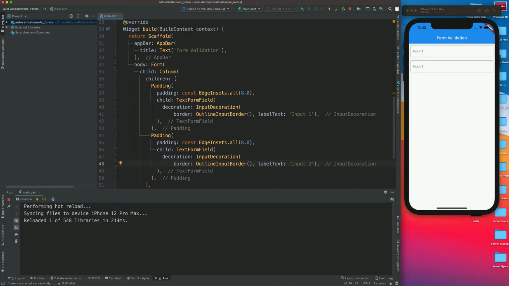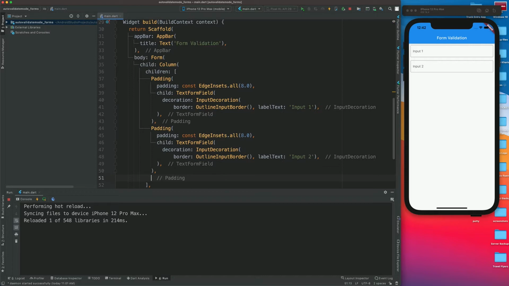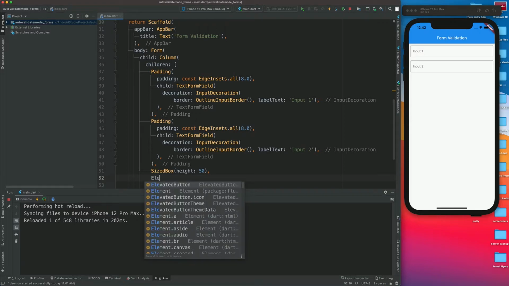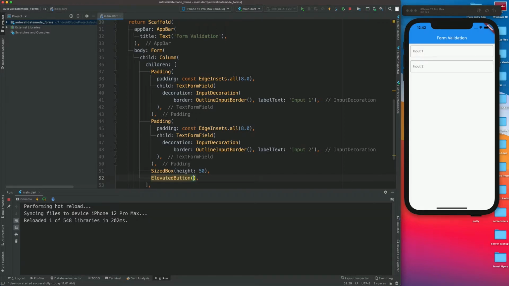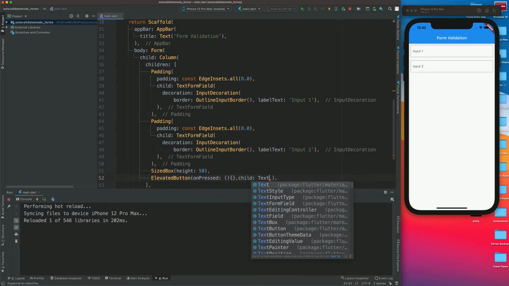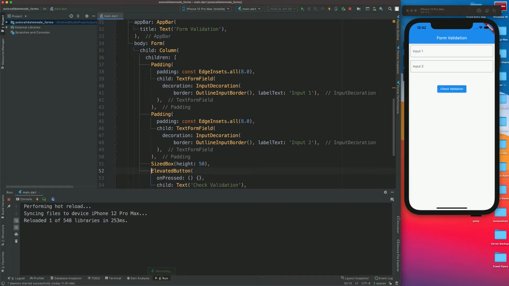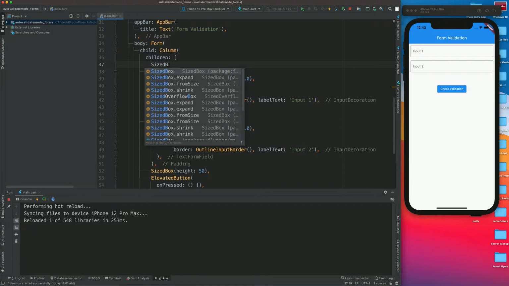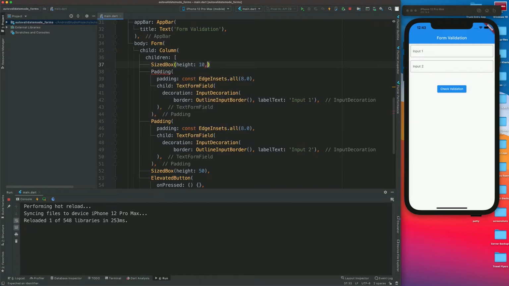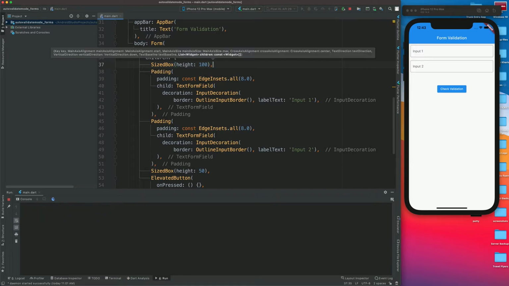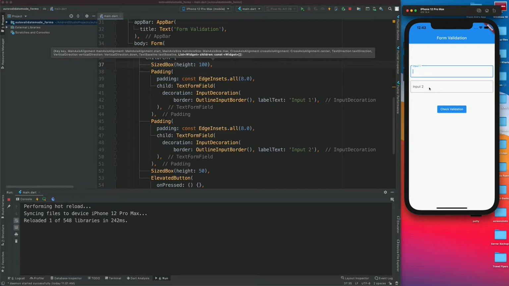The next thing that we are going to do here is create a button to check the validation. So I'll just put a SizedBox in between. I'll give it a height of, let's say, 50, and then I'll add an ElevatedButton. This ElevatedButton will take an onPressed and a child. For the onPressed, I'm going to keep it null for now. And for the child, I will have a Text, and this text will say Check Validation. Okay, so we have this now. Let me just add a SizedBox on top to bring that down a bit. I'll give this a height of 100. Okay, so now we have this input 1, input 2, and this check validation.